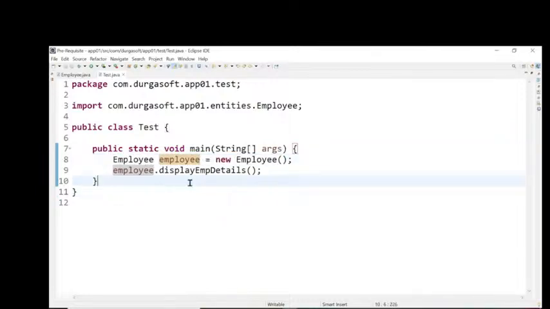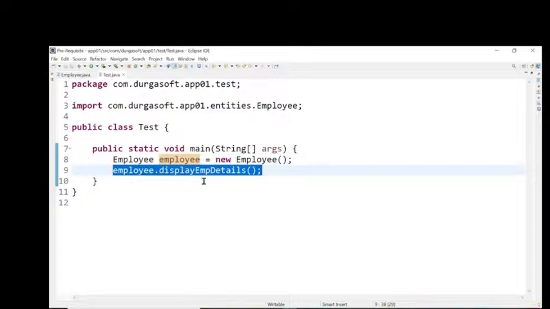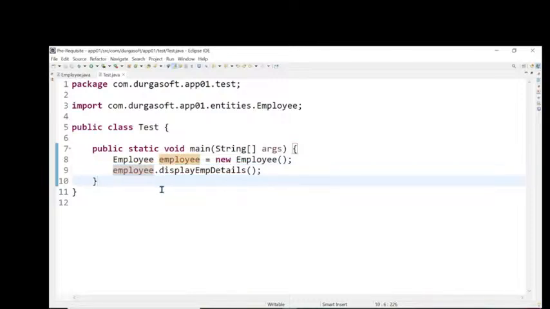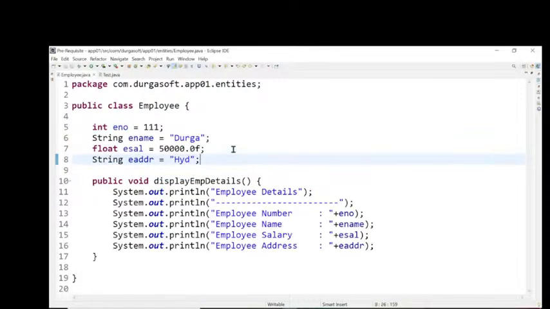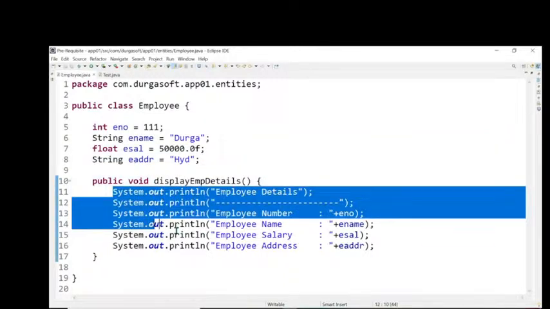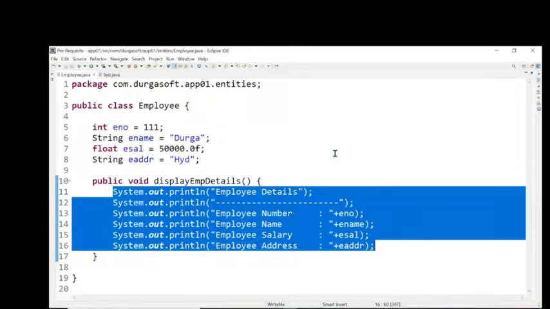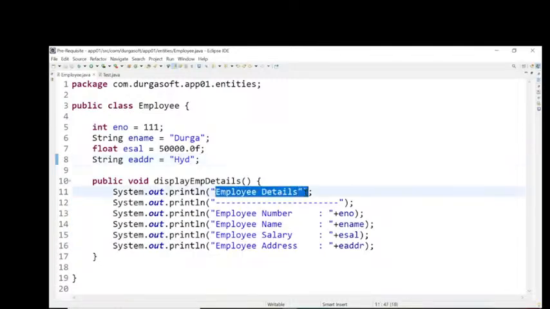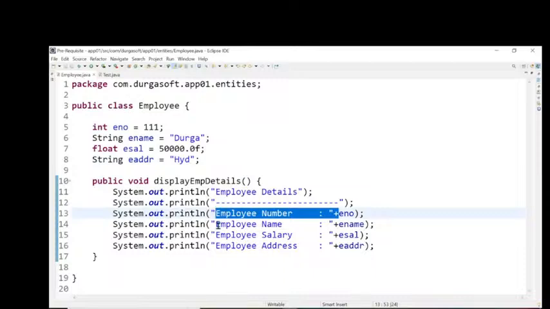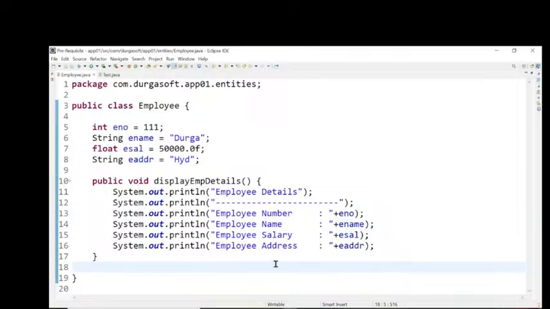After creating the object, the JVM will come to the next line: employee.displayEmpDetails. Immediately, the JVM will go to the Employee class and execute displayEmpDetails. Then it will execute all the instructions we have written inside this method. The System.out.println statements for employee details, employee number, employee name, and all the data we provided will be displayed clearly. So this is exactly the program we prepared. Got my point or not?